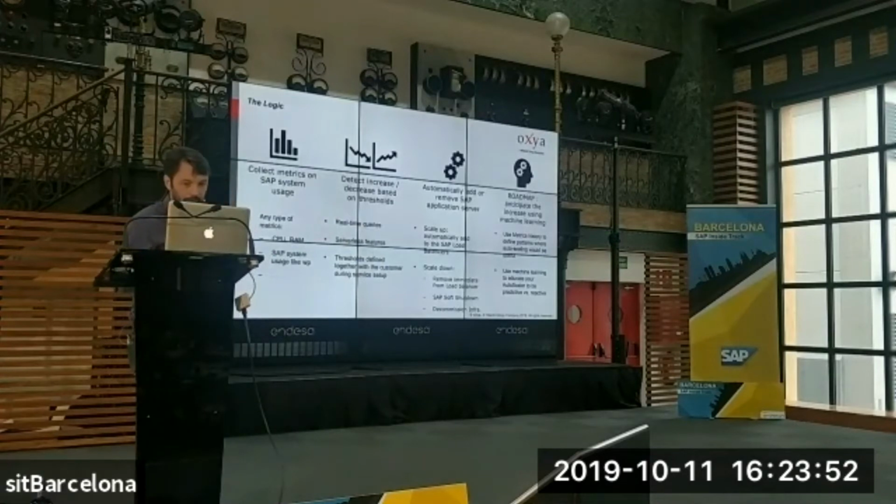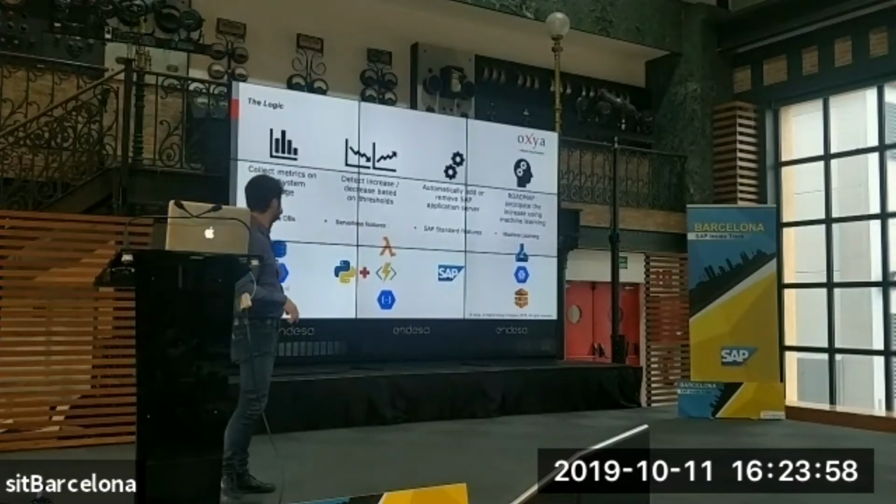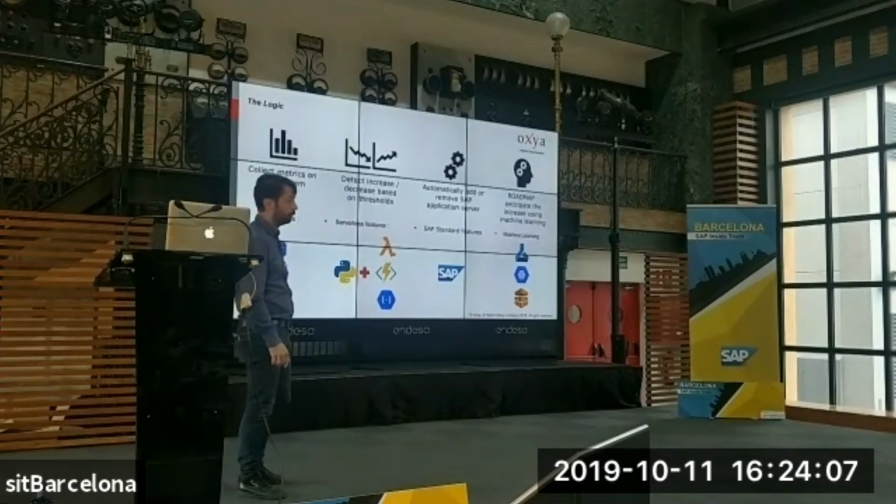Well, in terms of technology, collecting metrics is done using NoSQL DBs. So this is available in any of the three public cloud providers.